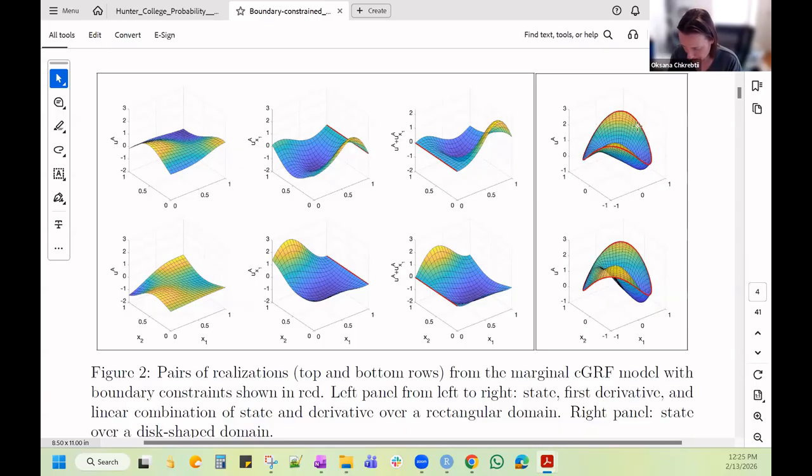This is a boundary constraint on the derivative. I apologize, on the state. And so one way to do this is to construct a covariance structure that has this property. I'll show you how to do that in a moment. So we want to enforce the constraint on this function in red, but we want the Gaussian process to behave normally otherwise, away from the boundaries. So these are two samples, two realizations from a Gaussian process with such a covariance. As you can see, the boundary stays the same, nothing changes, but what does change is what the realizations of the process are doing inside the boundary.